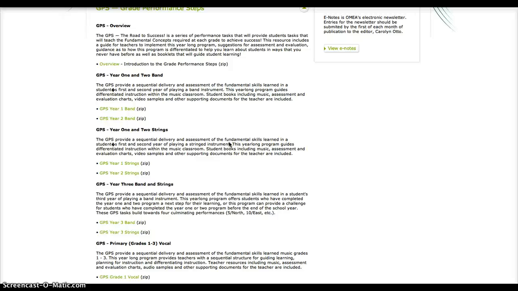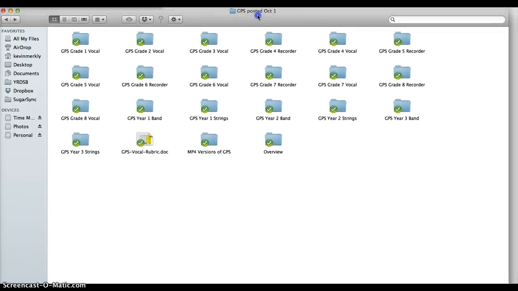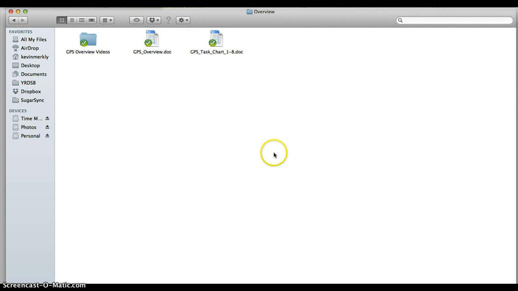Now I'm just going to show you what the program actually looks like and what's within each folder. So I'm just going to show you here. These are all of the folders that I've downloaded. Keep in mind that they are zipped folders, and if you're on a Mac, you'll just double click on that zipped folder and it will uncompress. If you're on a PC, you'll want to actually decompress those files by using WinZip.